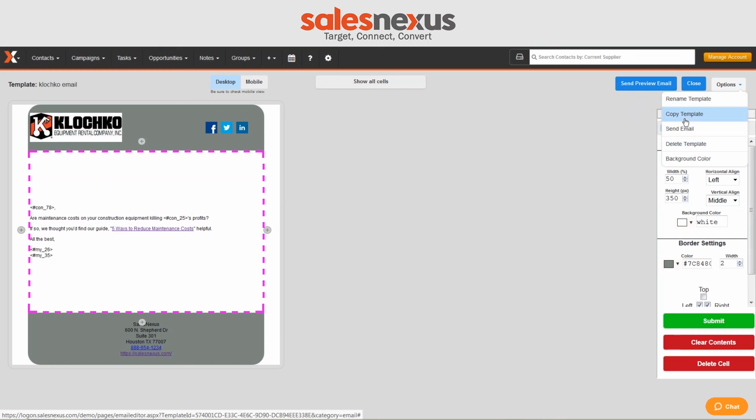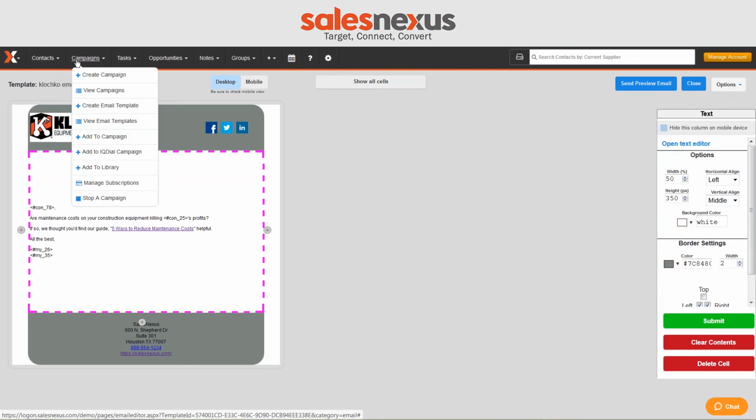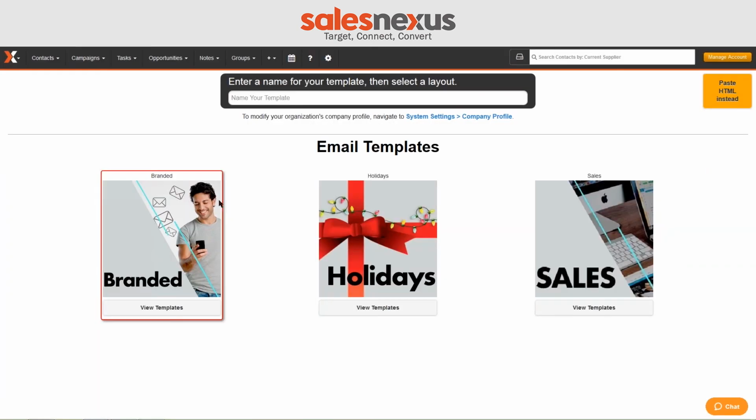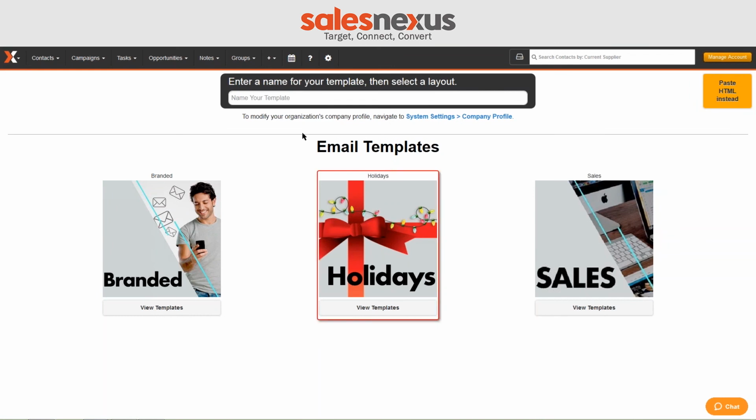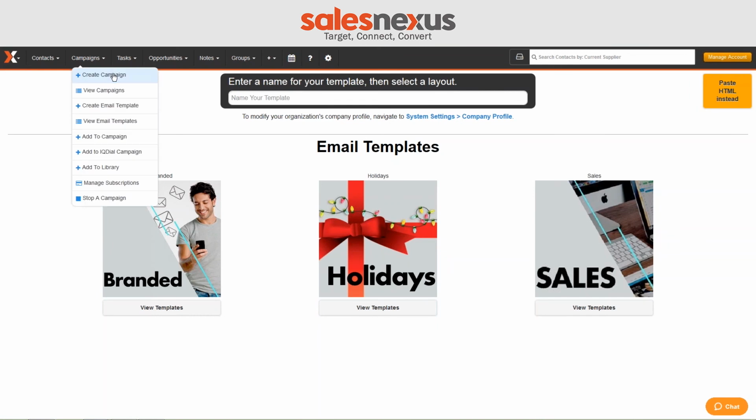So once you've created your template, I can go over here and say copy template. So if I just want to create one that's just like it, but with slightly different wording and a different link to a different article or something like that, that's easy. Just go over here and say copy template. Or I can go back to campaigns and create email template again and pick one of my different layouts. Once you've created all the emails you want, now we're going to create a campaign.